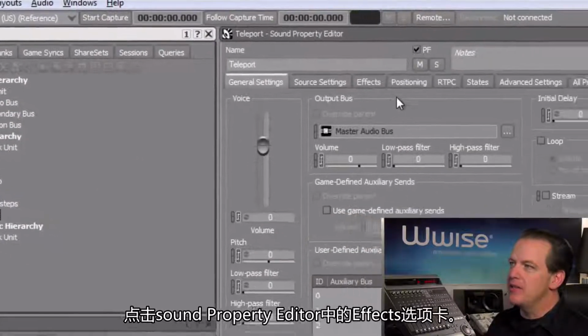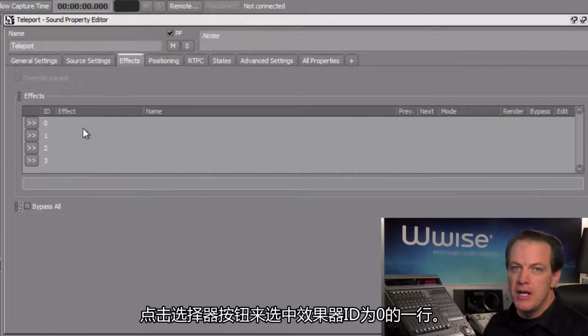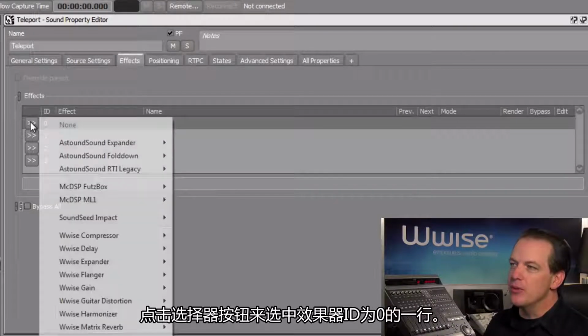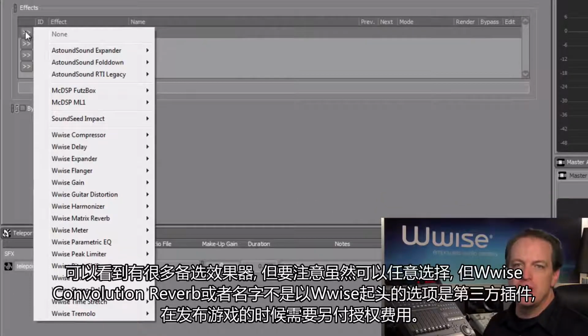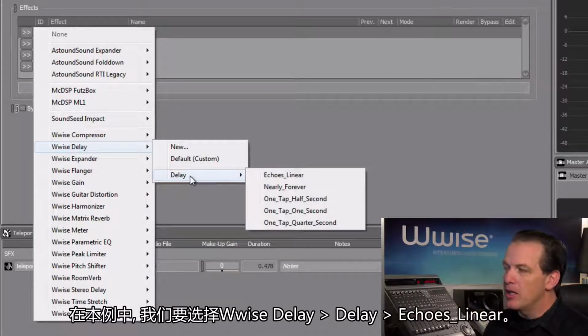Click the Effects tab in the Sound Property Editor. And here we're going to see that there are 4 rows in the effects area, each representing a position where we can hold a different effect. Click the Selector button for Effect ID 0, and we see a long list of options. Now be aware that while we can choose anything from this list, the Wwise Convolution Reverb or any of those that do not begin with Wwise are third-party plugins that involve additional licensing fees when the game is released. In this case, we'll choose Wwise Delay, the delay subcategory, and then we'll start with Echoes Linear.